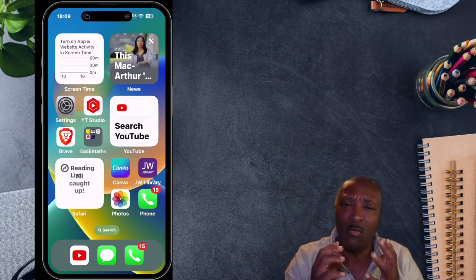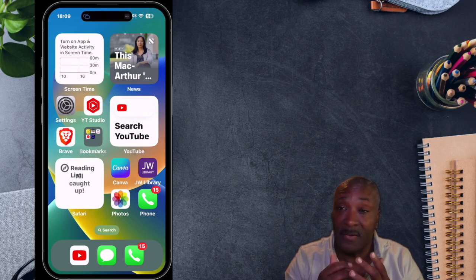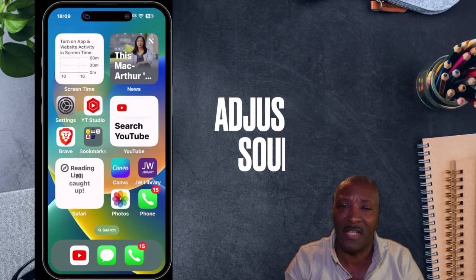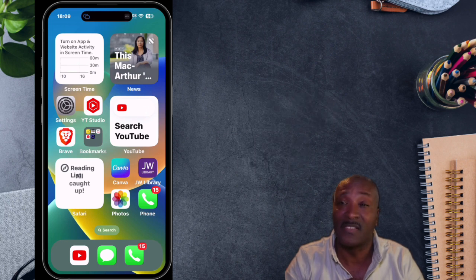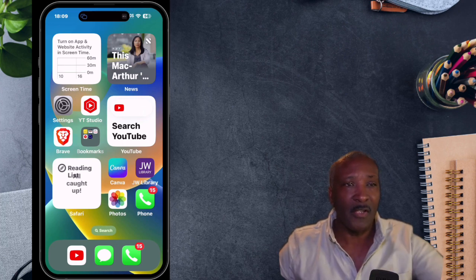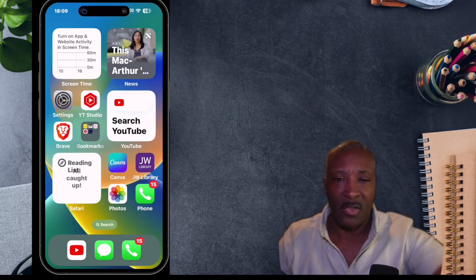So, do you have trouble hearing the sounds of your iPhone? Or maybe you want to make the sound louder or softer? In this video, I'm going to show you how to adjust the sound settings on your iPhone step by step. Let's get into it.